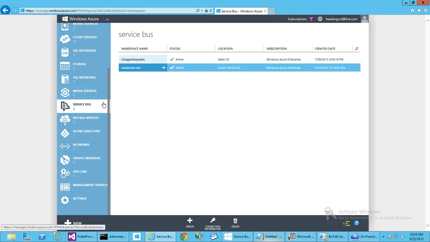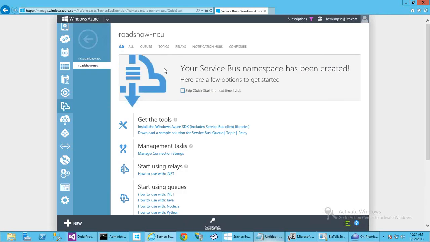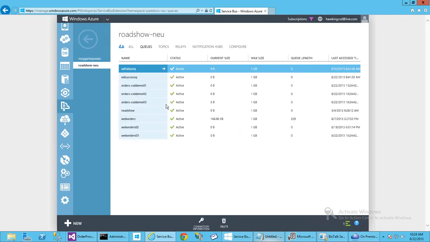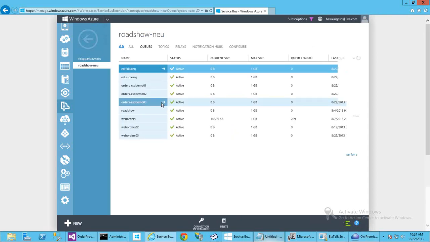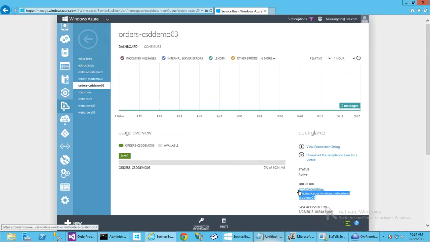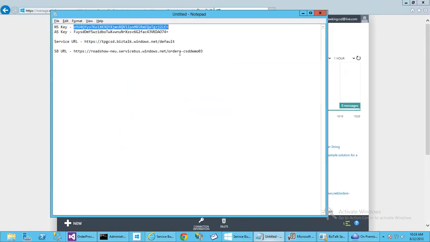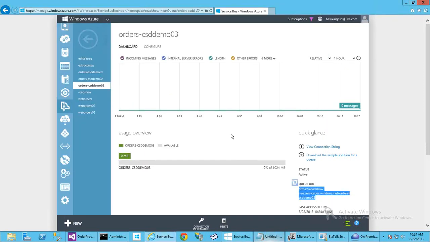So we have the Service Bus here, and if I look at that Service Bus, I've got some definition here. Roadshow New is the name of the Service Bus, and I have a lot of queues that are deployed here, and I'm going to use this orders demo 3. So if you look down here, that is a queue URL, and I'm going to save that URL as well. Actually, the URL is already saved here, so that's the same URL. So just bear that in mind.